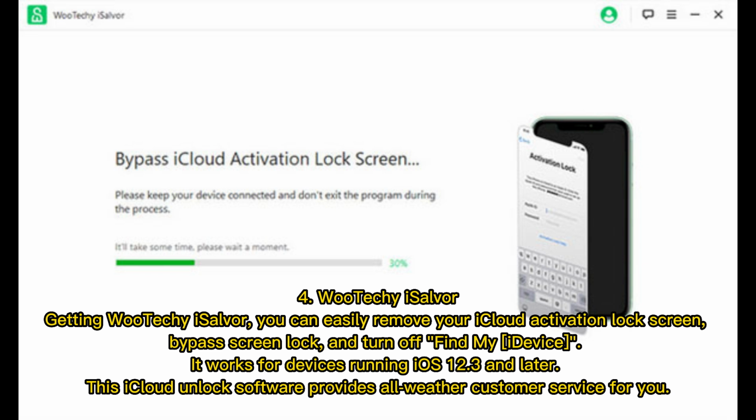4. Wutechi Isilvor. Getting Wutechi Isilvor, you can easily remove your iCloud activation lock screen, bypass screen lock, and turn off Find My iDevice. It works for devices running iOS 12.3 and later. This iCloud unlock software provides all-weather customer service for you.